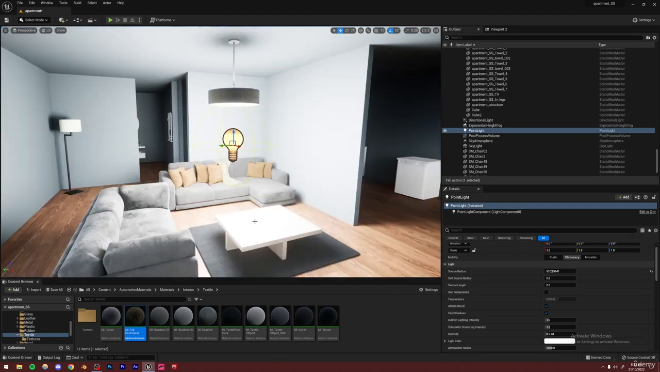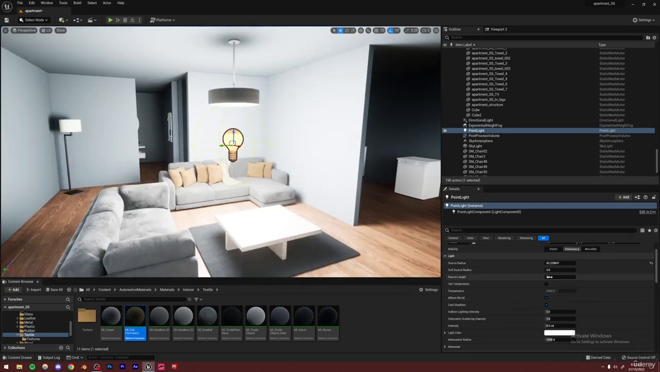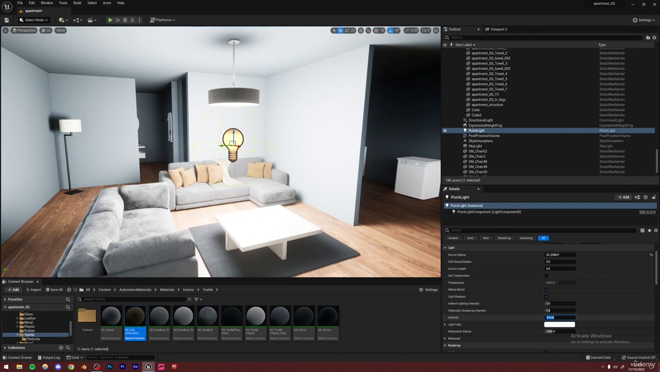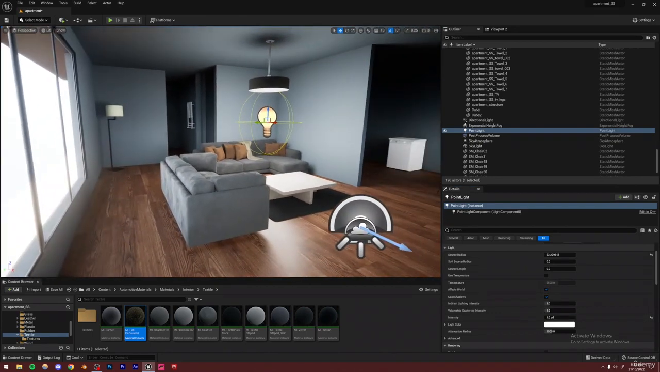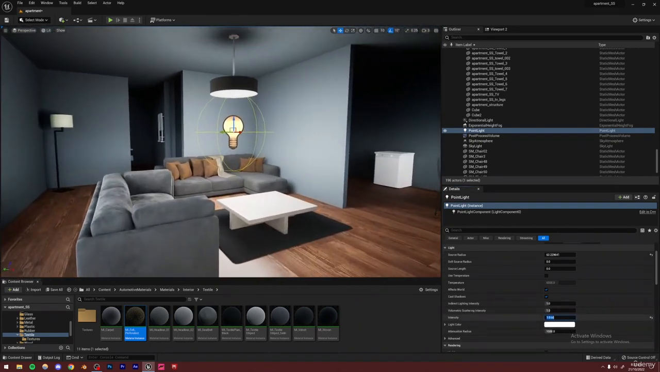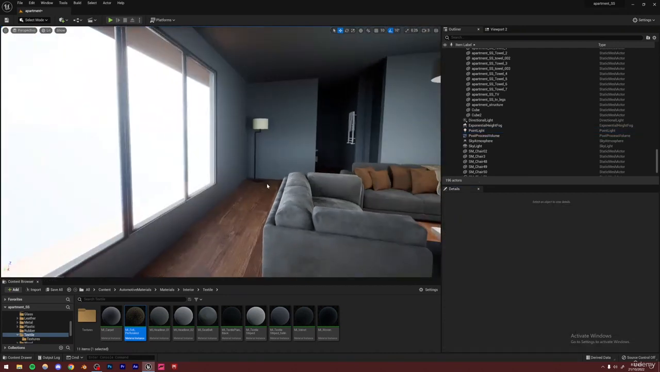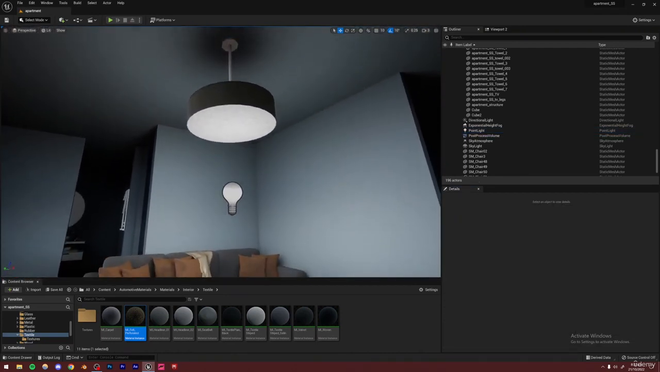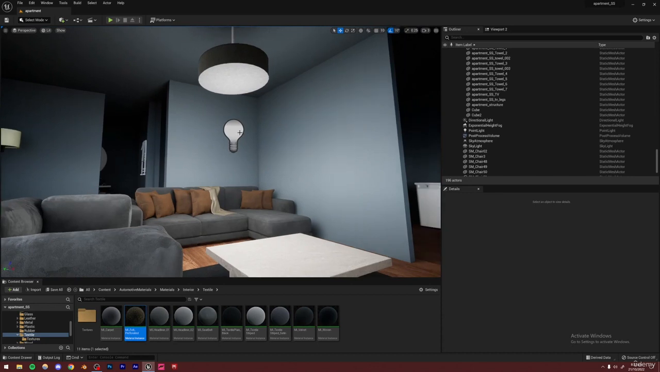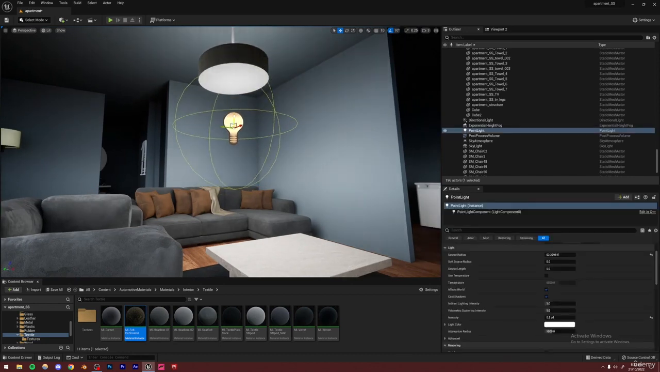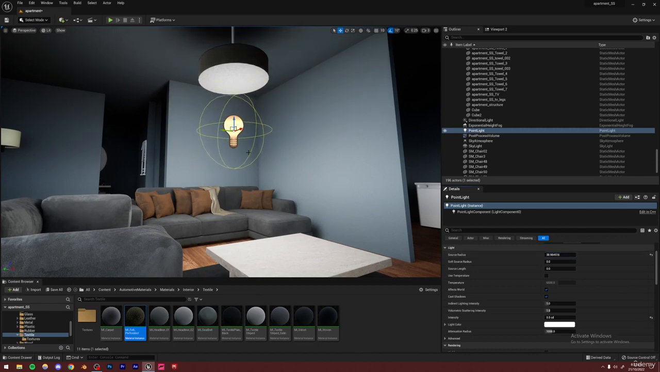However, the intensity is way too high. So I'm just going to decrease the intensity to, I don't know, I think 1. 1 seems to be fine. Actually, let me try 0.5. I think that's going to be enough. Yeah, so what I'm going to do is move this up. Or not, maybe. Let me try decreasing the source radius.